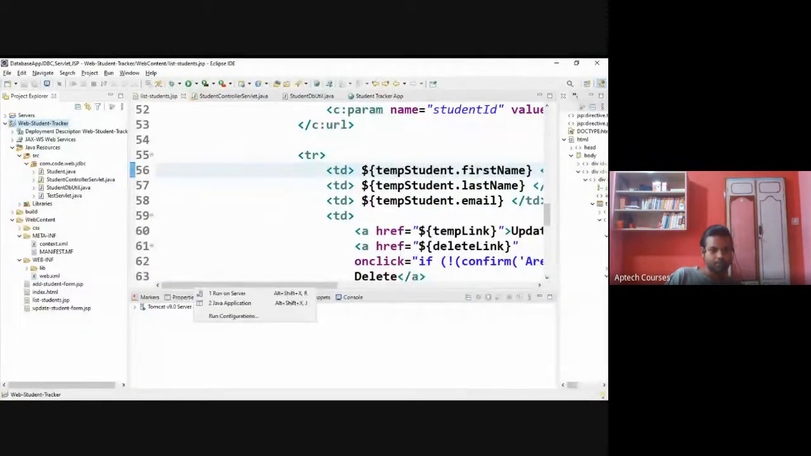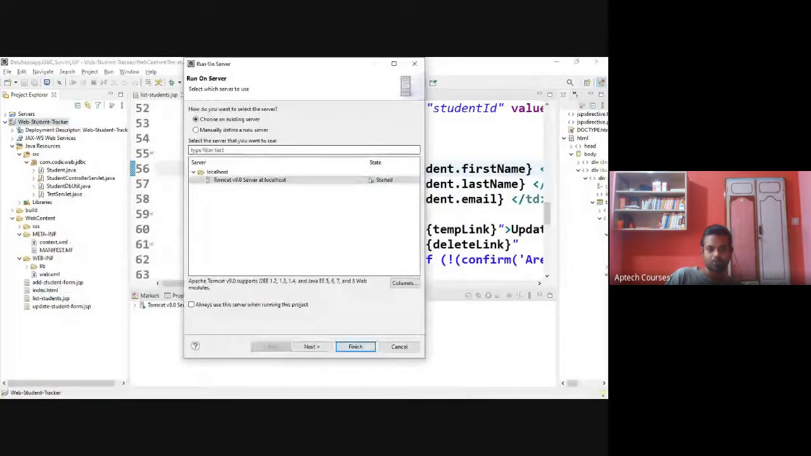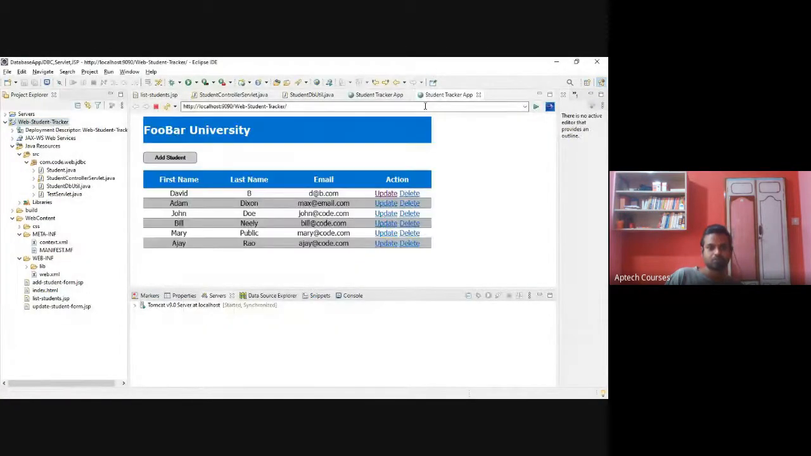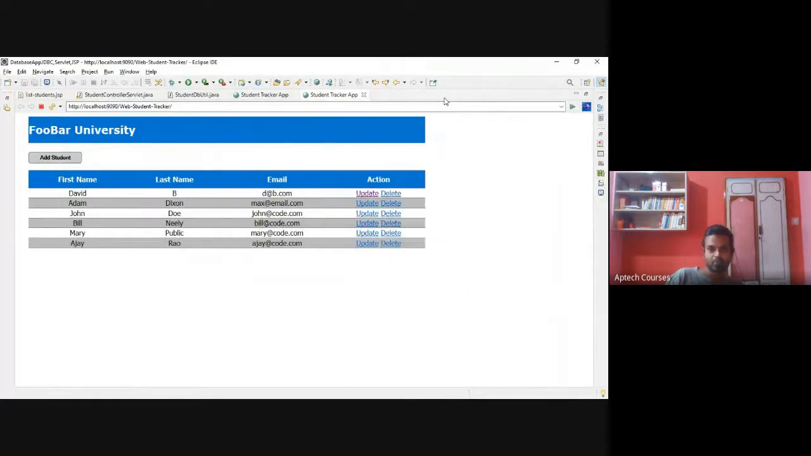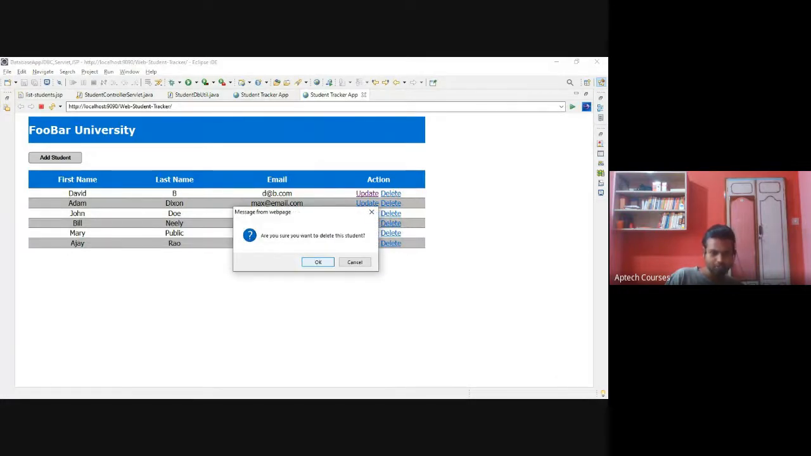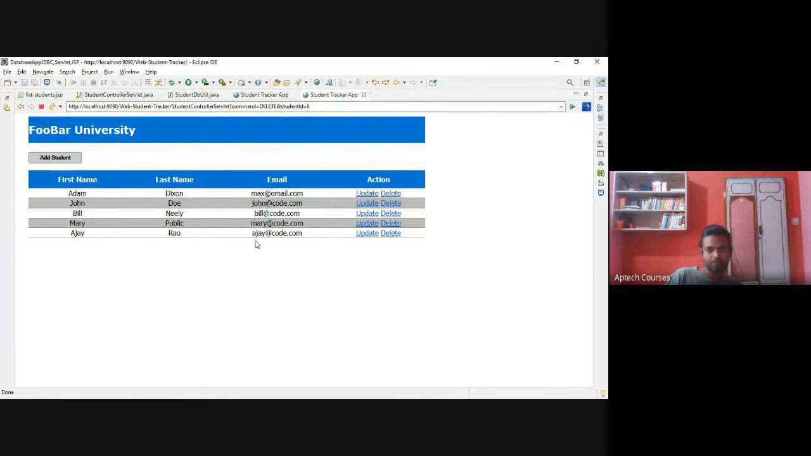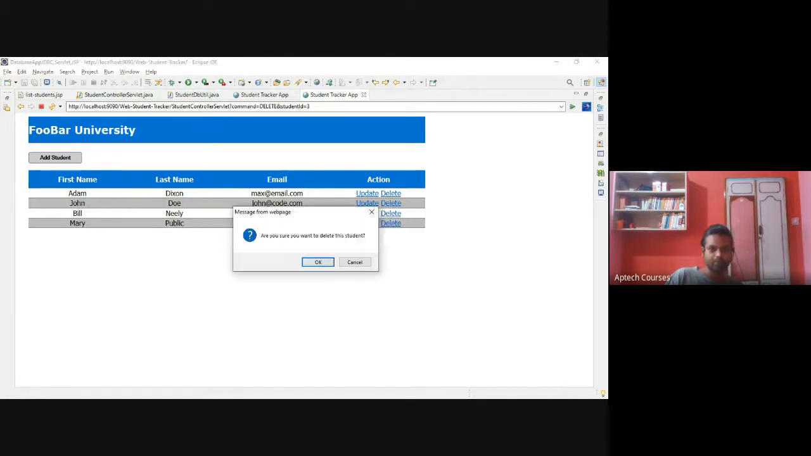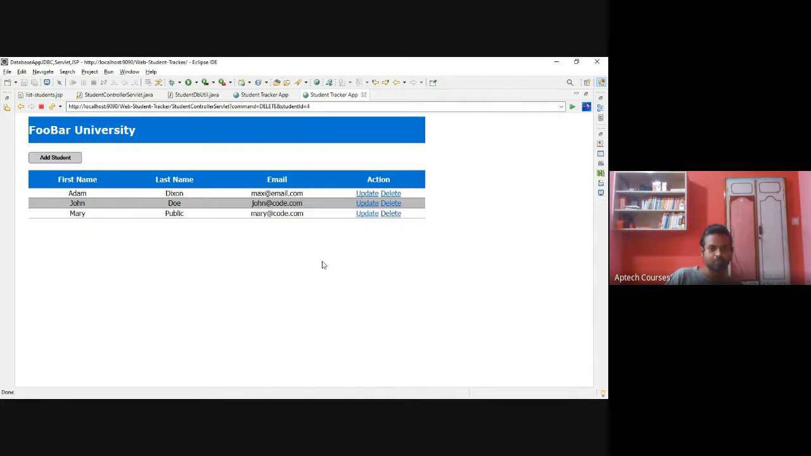Right click, run as, run on server. Delete we are getting. Are we achieving this? David, I want to delete. Yes, of course, I want to delete David. Okay, David got deleted. Delete Ajay. Yes, to delete. Gone. I want to delete Bill. Yes, gone. Okay, fine. But how do I know that this one is updating in the database?